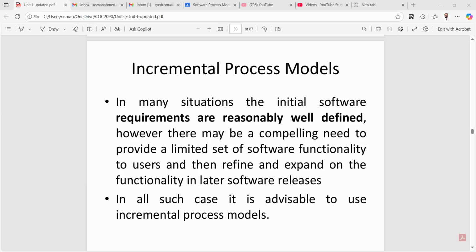In many situations, the initial software requirements are reasonably well defined. So the thing is, now I have a well defined set of requirements, that I know what I actually want in the complete piece of software. However, there may be a compelling need to provide a limited set of software functionality to users and then refine and expand on the functionality in the later stage of the software releases.